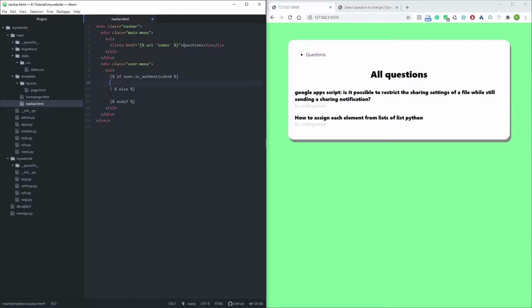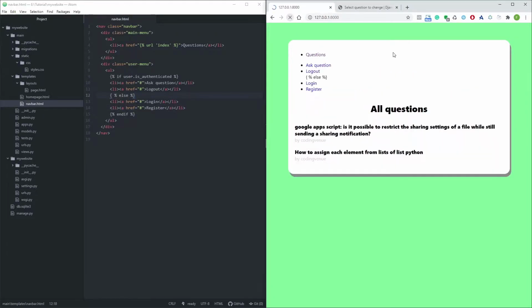So yeah, here I'm gonna copy and paste this menu because it's basically the same, but for this we're going to use ask question, and the next one is going to be logout. Okay, so now for the href we are going to leave this. Basically, we're not going to add any URL right now, because if we do, then it will give us an error. We want to test this before doing that. So I'm just gonna add here the login and the register. Let's see how this works.